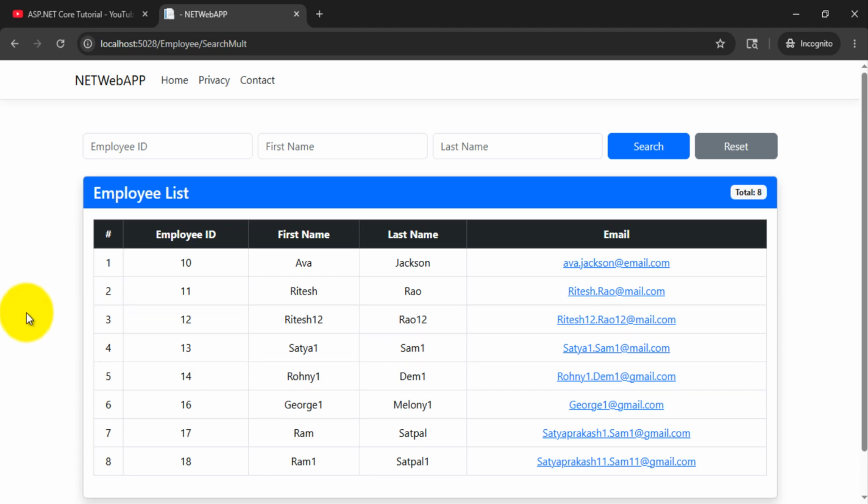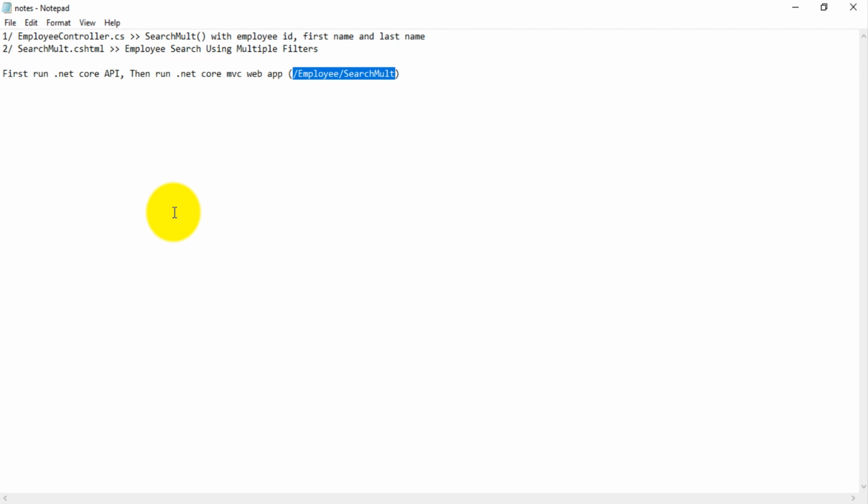Okay, so guys, in this way we can build an ASP.NET Core MVC web application using ASP.NET Core API and SQL Server to perform multi-search filter functionality, and it is a real-time scenario. You can implement as many input text fields as you need, like searching based on email, address, phone number, email ID, everything. Okay, so that's all about how to implement the multi-search filter. So I'll go to the notes. Yeah, that's all about the implementation.